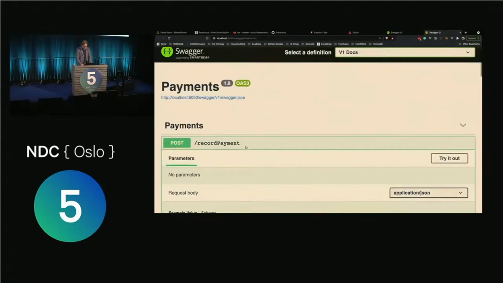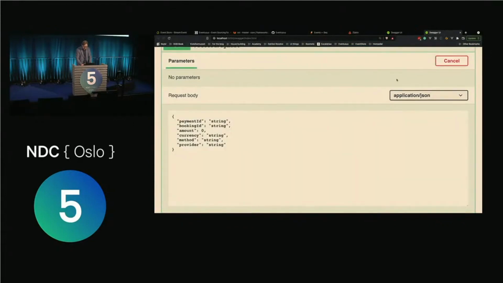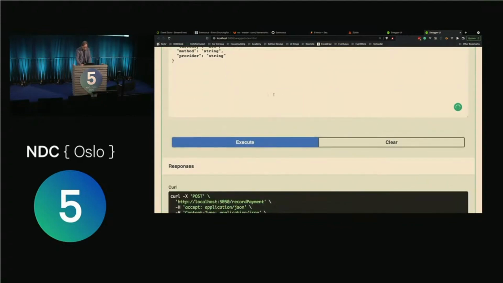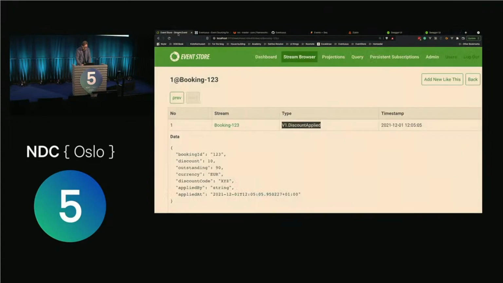Okay, now I have this. Let's say payment 1, and then booking ID 123, and it was 90 euros outstanding, as far as I remember. I have specified euros. Boom. Let's see what happens.